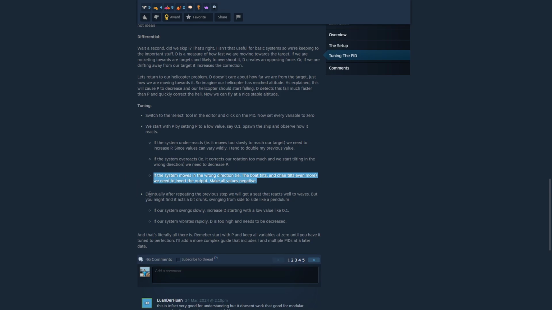And then last but not least, here it says if the system is sort of swinging like a pendulum, then you can start with a low D value, 0.1, and if it's rapidly moving, then D's too high, needs to be reduced. It doesn't go into what the I is, the integral.